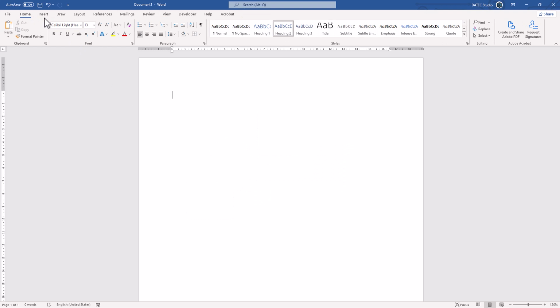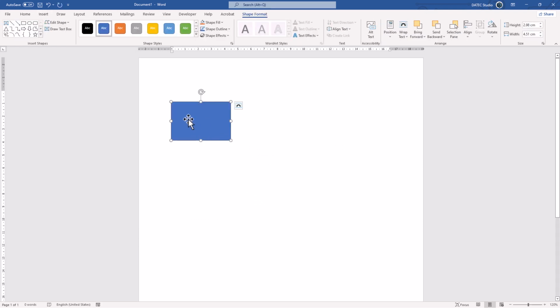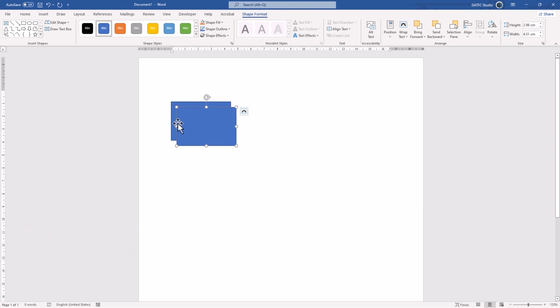And one more thing here is, sadly, we cannot duplicate based on the latest change. If I press Ctrl or Command D, it will move down and right a bit and duplicate it. But if I start changing something like that to duplicate, Ctrl or Command D, that's not going to work.